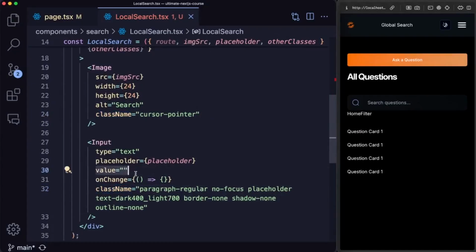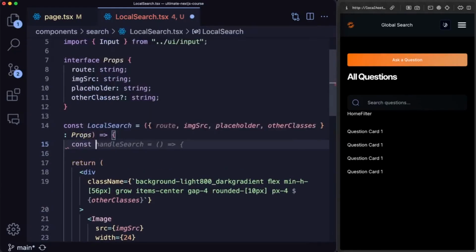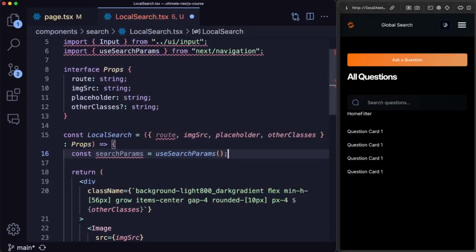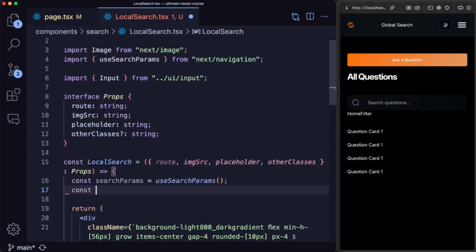But now the biggest question is, how are we going to deal with the value and the onChange of this search and actually make it affect the page we're currently viewing and its contents? Well, let me show you. Right here at the top of the local search, we can say const searchParams and make that equal to useSearchParams coming from next/navigation. We can actually use useSearchParams because we are in a client component, so hooks are allowed here. Next, we're going to get the query from the search params by saying const query is equal to searchParams.get('query'). And if a query doesn't exist, we can set it to an empty string.